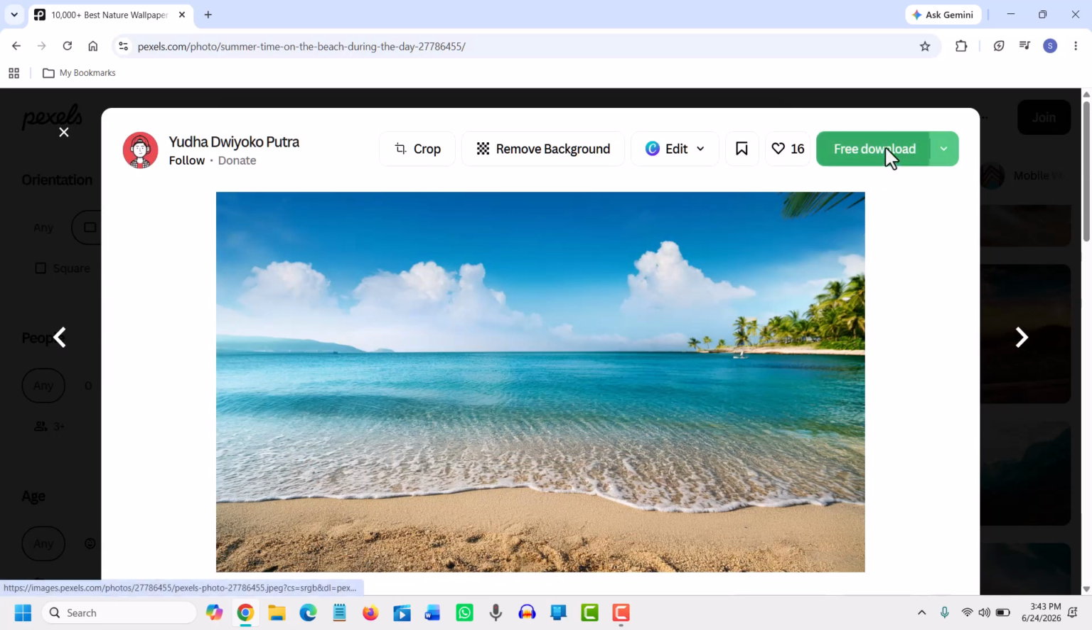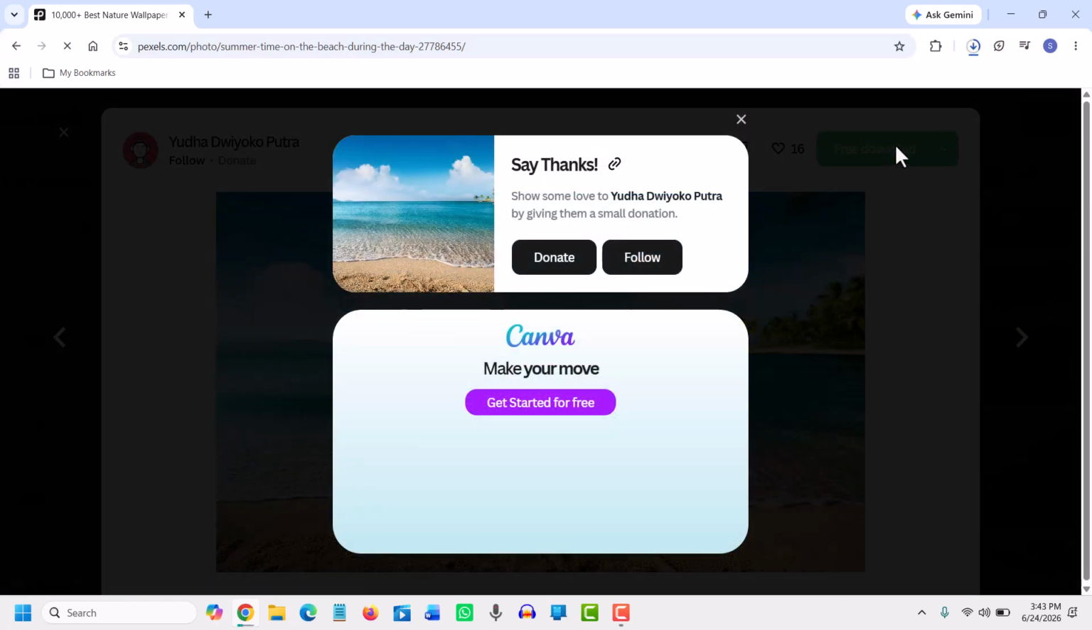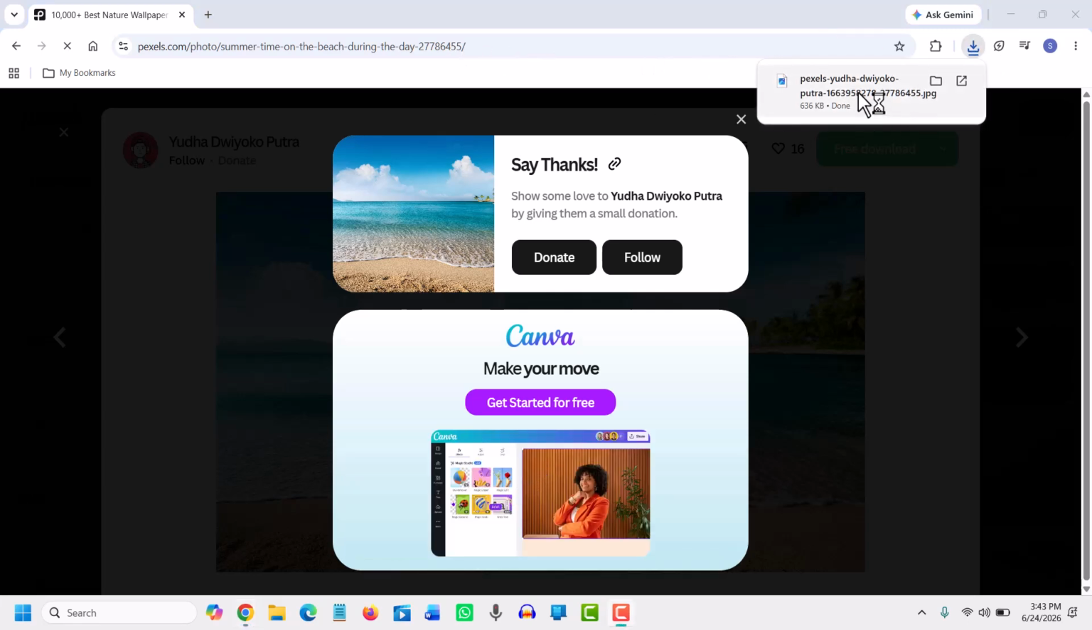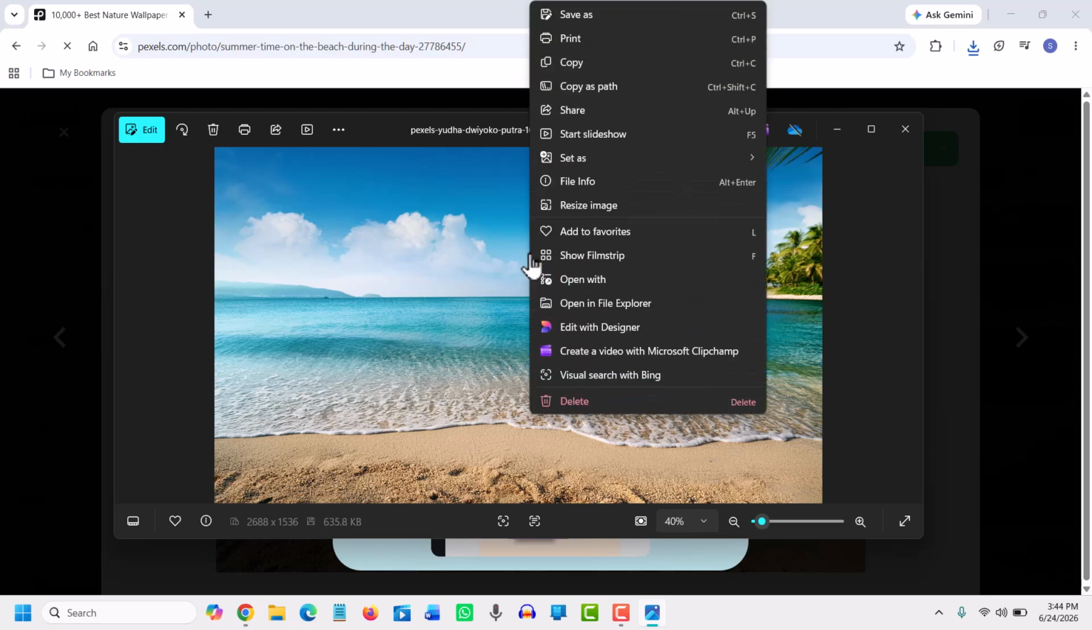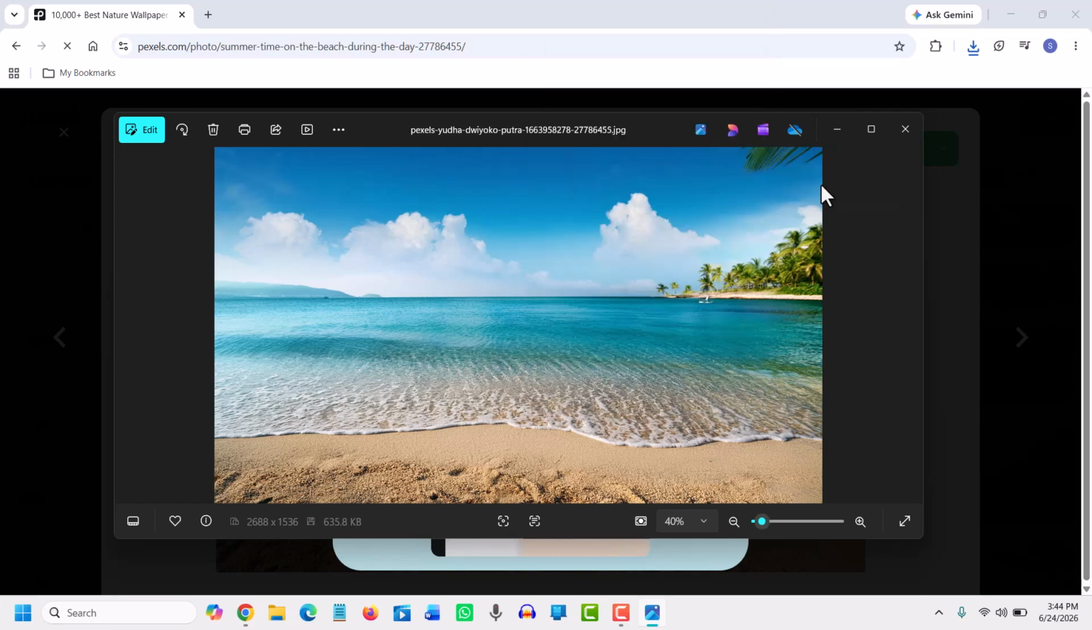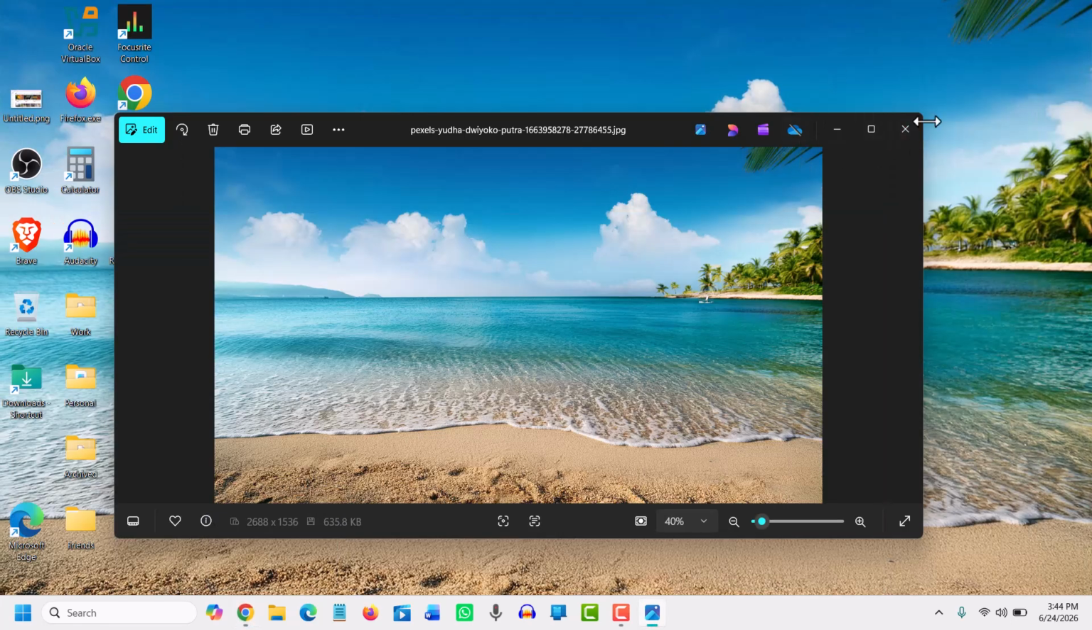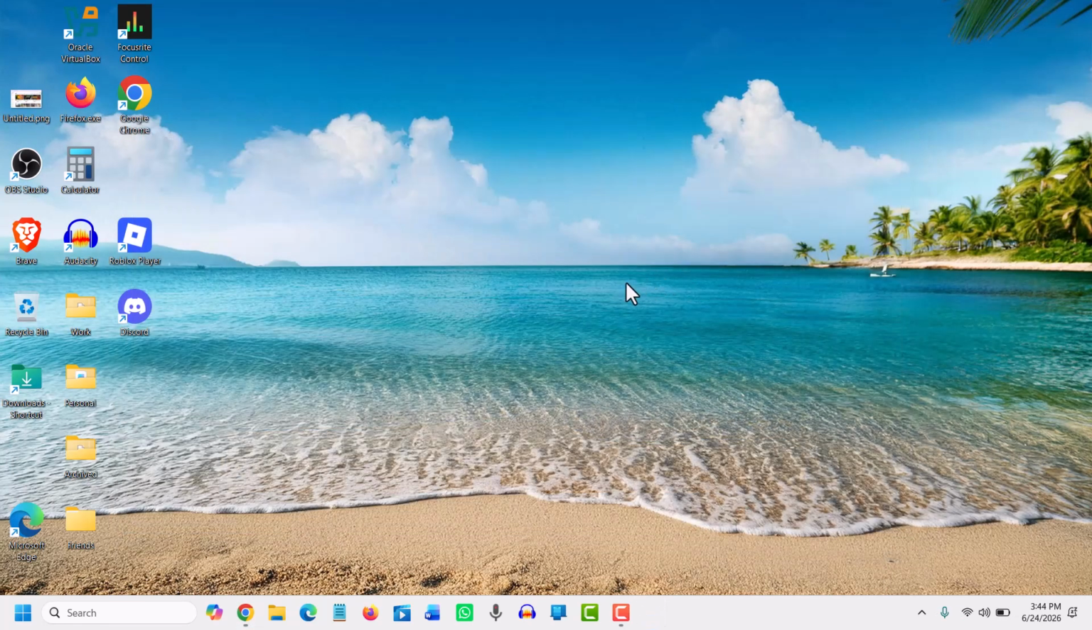I'll click on download, and it has been downloaded. I'll open that image. I'll do a right click and I'll click on set as background, and I'll go to my desktop, and you can see I have successfully changed the wallpaper.